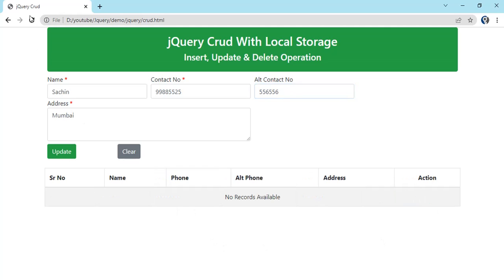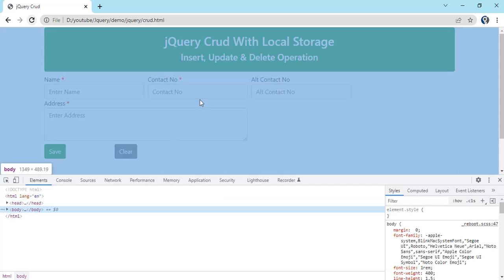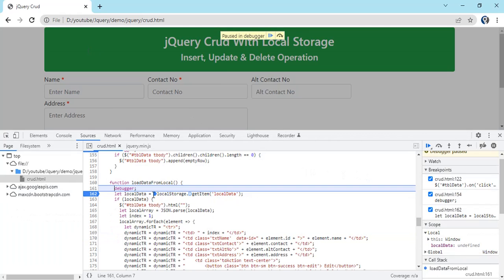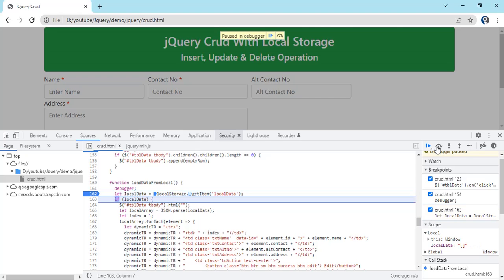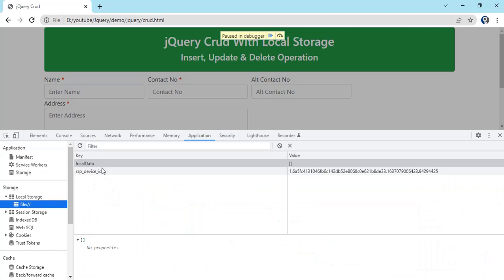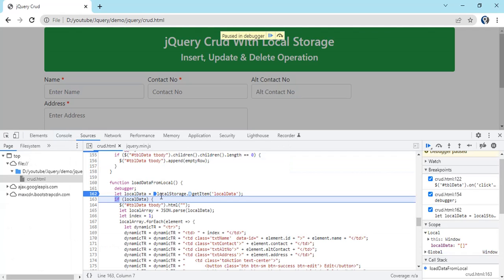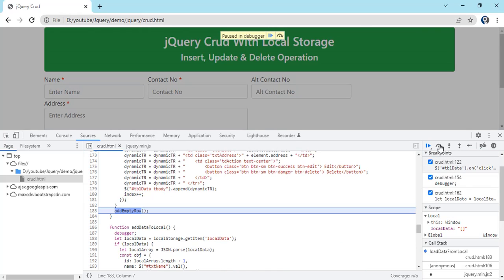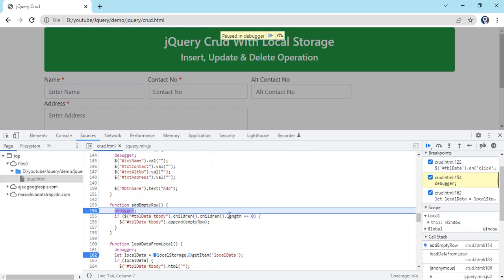Let me remove this and clear it out. Let's reload. See, on page load we go into reading the local data storage. If I continue, you can see currently in the application, in local data we have an empty array. So local data doesn't have anything, so it will try to use the for loop, but since it is empty, outside you can see we have called this function add empty row. Now it will go to this add empty row.